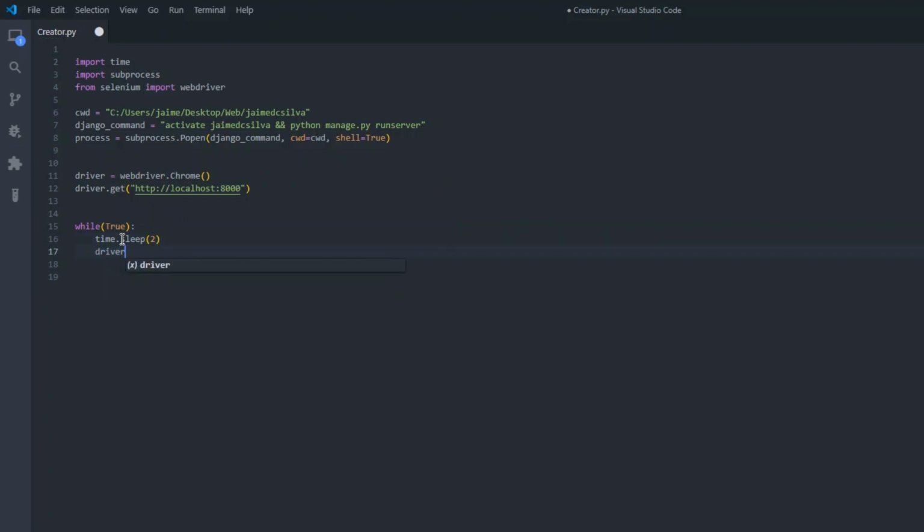And then we're gonna call this driver title. And let me explain why I am doing this. The point is to understand if the driver is still open. And this is why I'm calling driver title. Because if the driver closes, this will trigger an exception. And for that reason, we will put this inside the try.